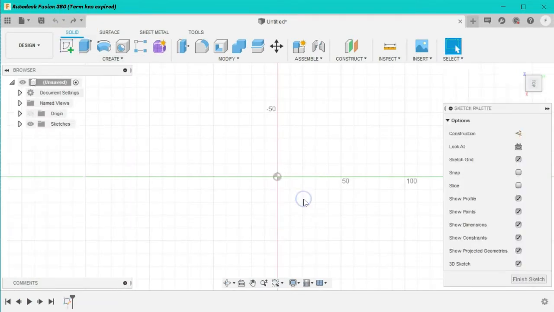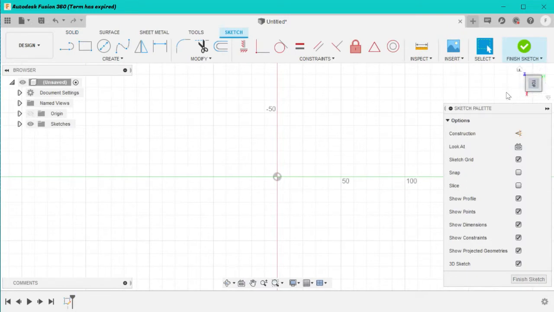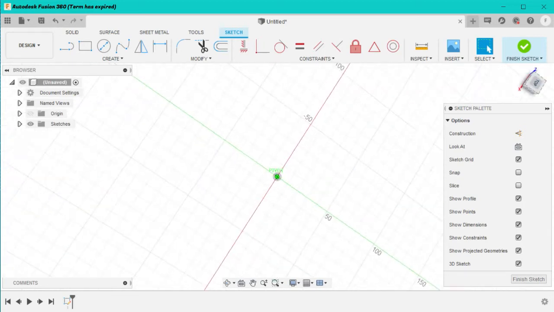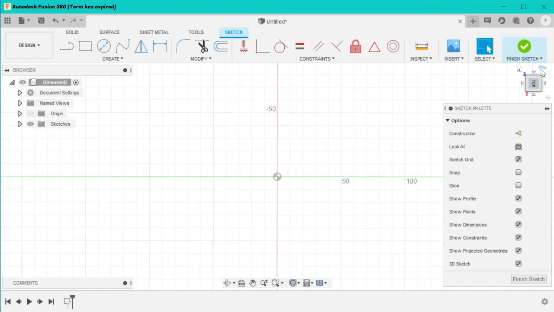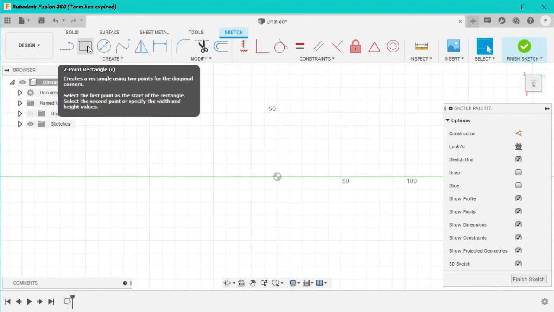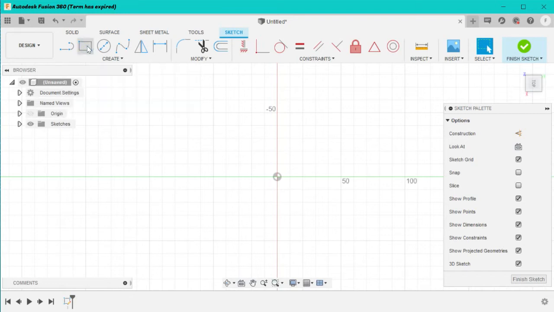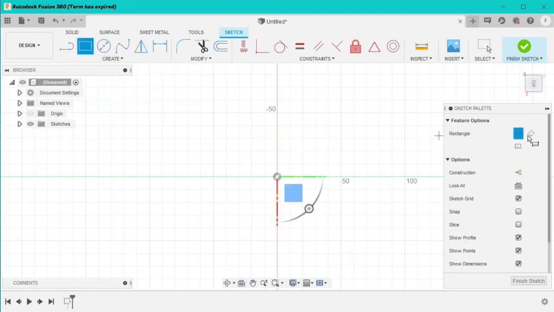Create sketch as usual, select the top plane. Don't forget that the cube is the navigation tool for the whole software. Okay, fine. Let's create a rectangle for the top of the table.